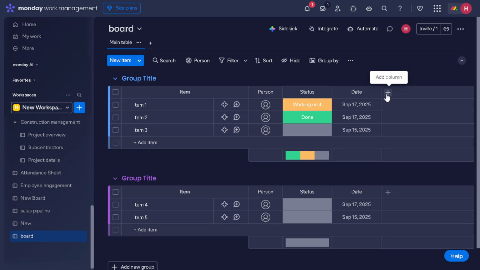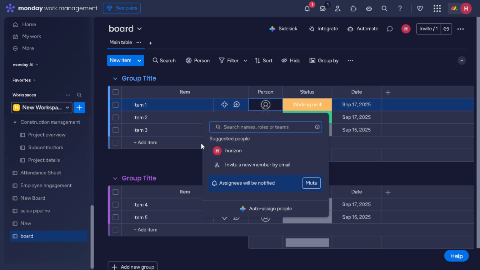quickly. Now let's talk about assigning team members. Use the People column that you set up earlier to assign bugs to the appropriate team members. This clarity ensures accountability and helps streamline the bug resolution process. Additionally, set clear deadlines for resolving each issue. This helps keep everyone on track and ensures that issues are prioritized effectively.